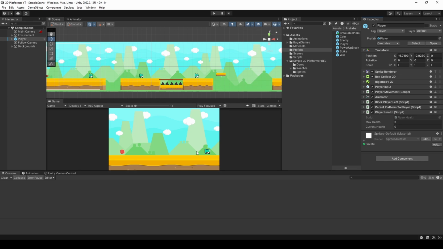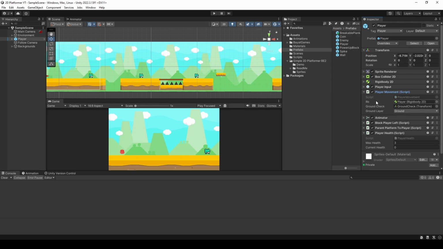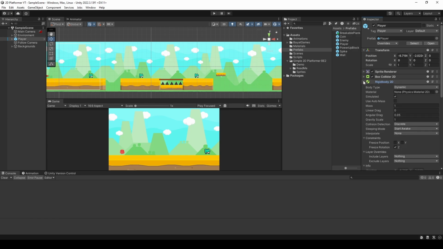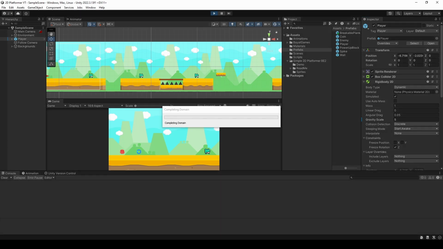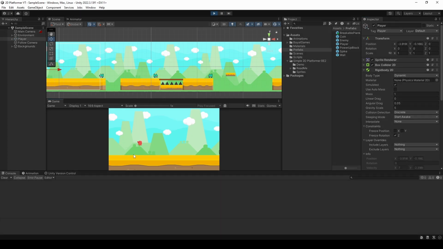Now back in the editor, one other thing that we'll need to do is go into the player, or I apologize, we'll need to go into the Rigidbody 2D here, and we'll adjust this gravity scale. I'm going to adjust mine to 5. So we'll do that. And then if we press play and we try out our new jump, we should see a pretty substantial difference here.